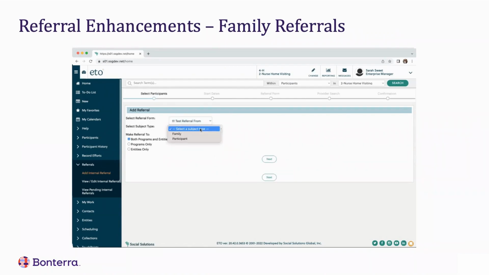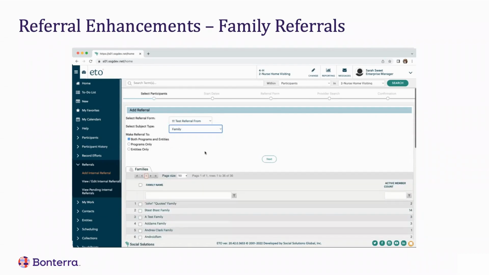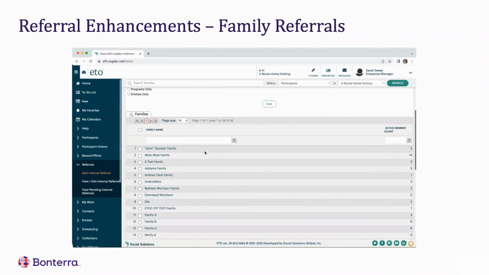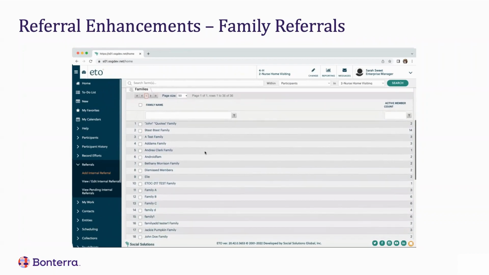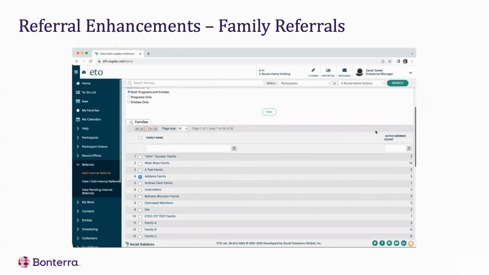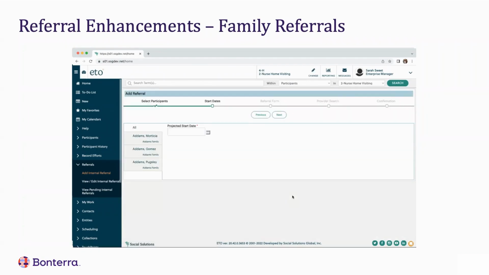I go ahead and I choose the Adams family. Select next. Now we can choose a start date for the entire family, which we go ahead and do here. But you can also add a start date for each individual participant.